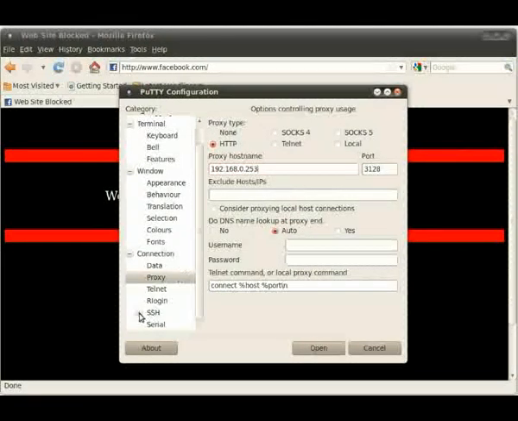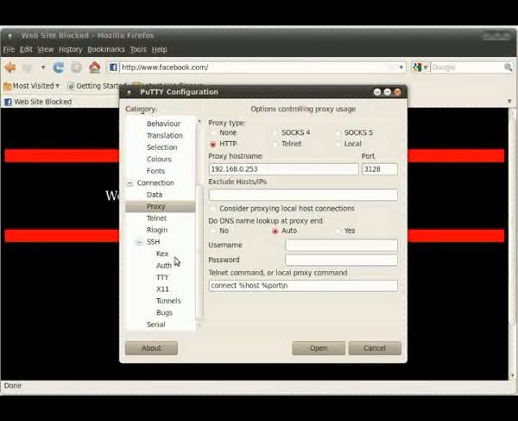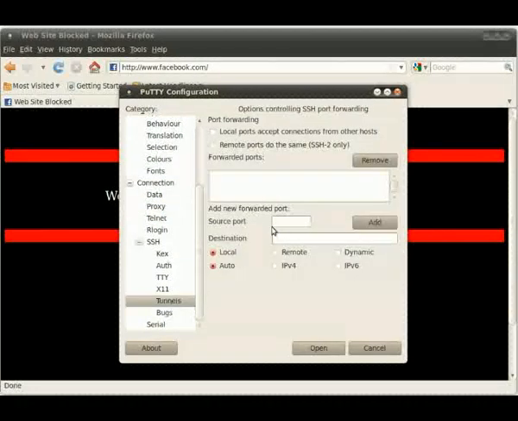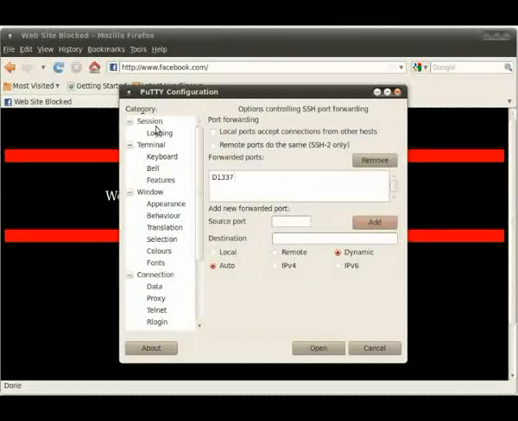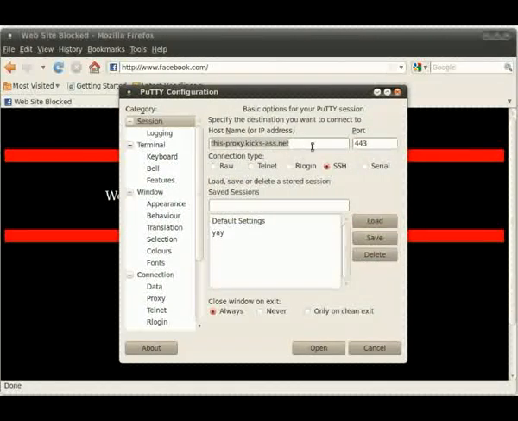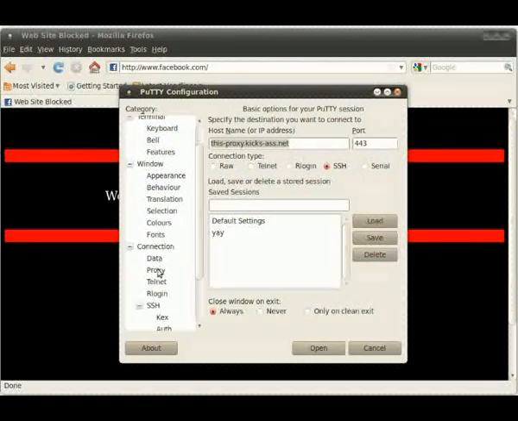Once you've done that, under the SSH category, click on Tunnels, and it doesn't matter what the port is, but in my case I'm using 1337. Click Add, make sure this is Dynamic, your D1337. And once you've done that, just double check everything's good.